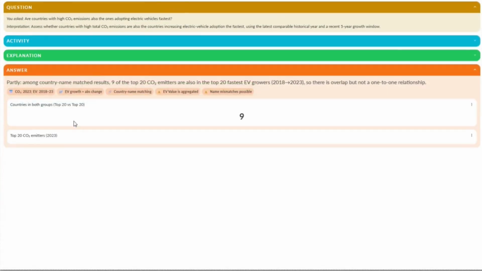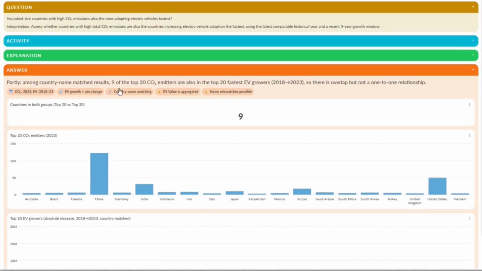So here we can see it's given us an answer. It's telling us 9 of the top 20 CO2 emitters are also in the top 20 fastest EV growers. But it's also told us that there isn't an overlap and a one-to-one relationship. So it's likely that some of the countries in one of the datasets are missing in one of the other datasets. What I like about this answer is that it's being honest. The Data Q&A view explains where the data is strong and where coverage is limited. Rather than forcing a ranking, it will explain the relationship and the exceptions.